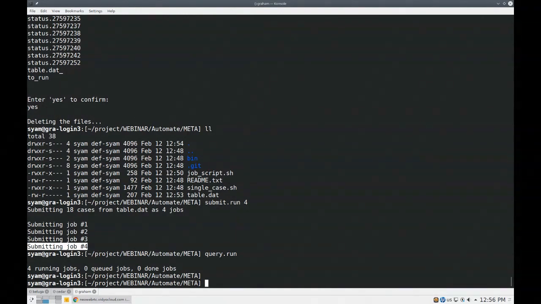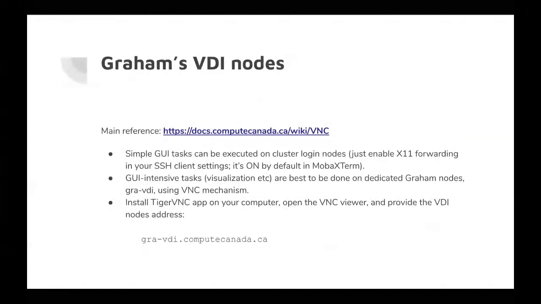Otherwise, all other commands work. The only command I didn't show you is kill run. If at any point you want to kill any of your farms, you execute kill run. You can run more than 1 farm at a time, but I don't have time to explain that. Let's go quickly to my slides and the final topic of today.